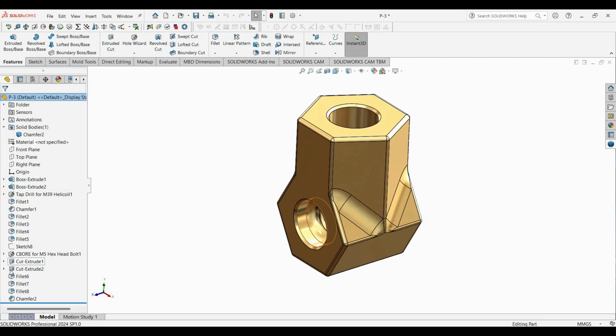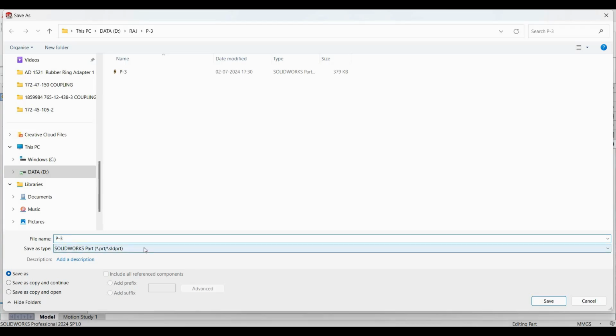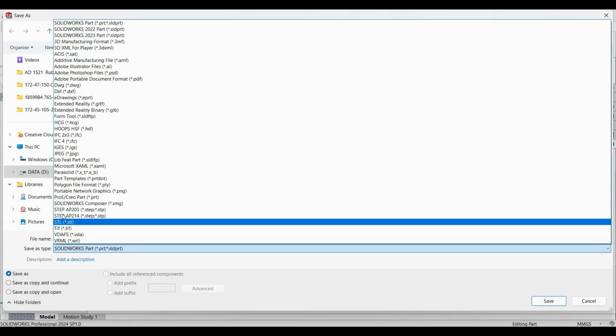This is the actual model, and now look at these features like Boss-Extrude, Fillet, and Hole, Extruded Cut. We are going to save this model as a step file. Now choose our step file format.